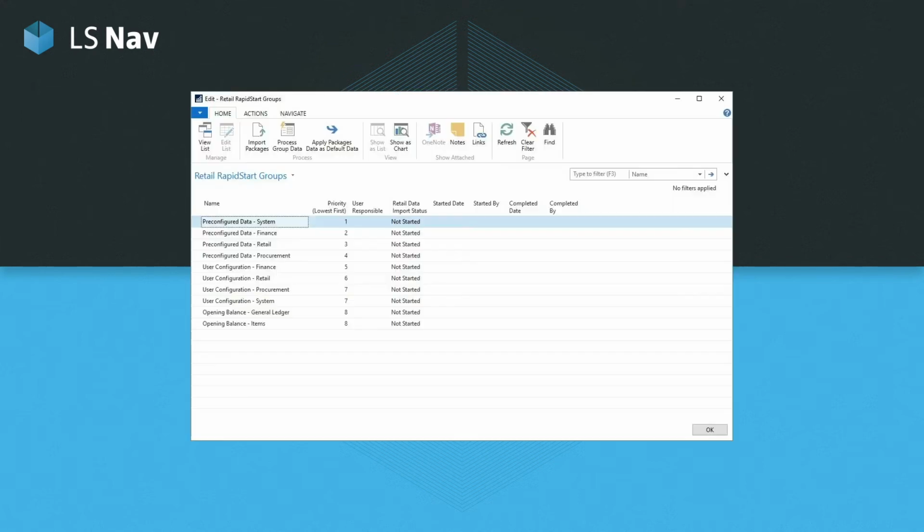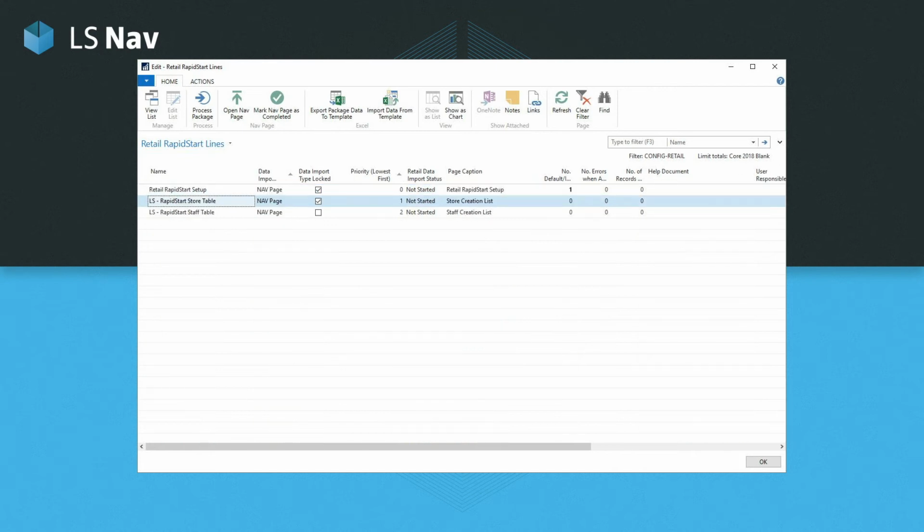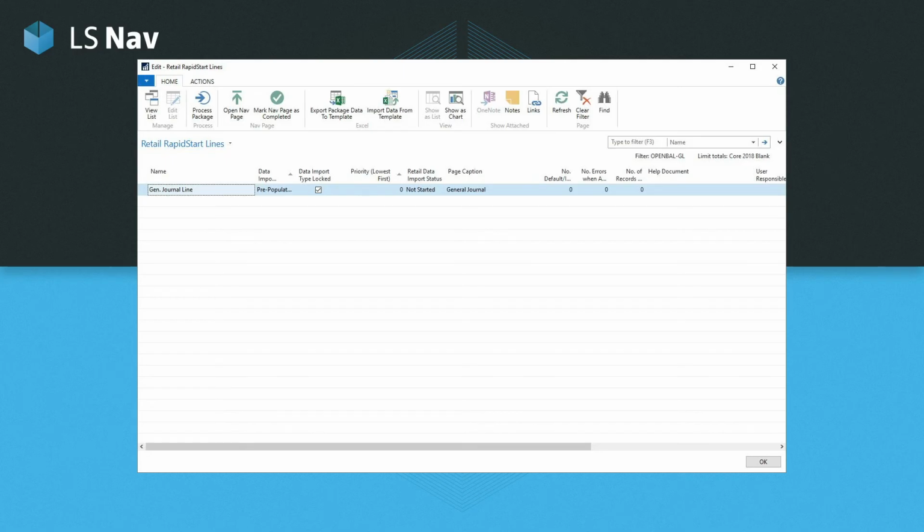The customer uses the same centralized process to apply the data, whether it's static or custom. This includes pre-configured data, which is data that is configured by you that typically will not change, user configuration data, which is the customer's own unique data, as well as an improved way to enter opening general ledger balances, as well as opening item inventory and cost by location.